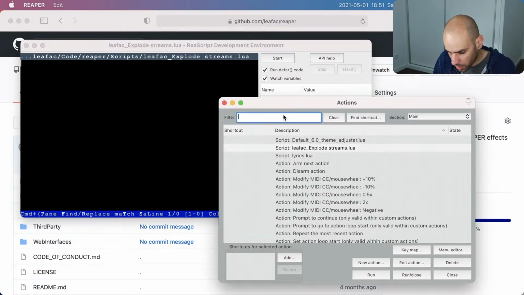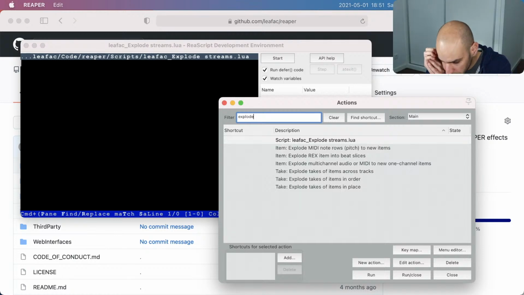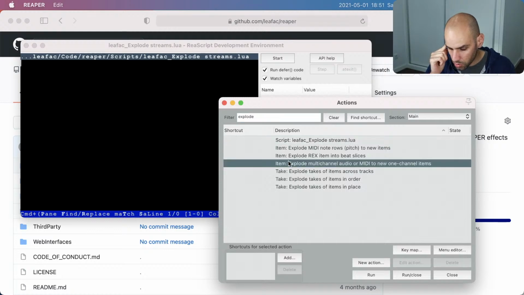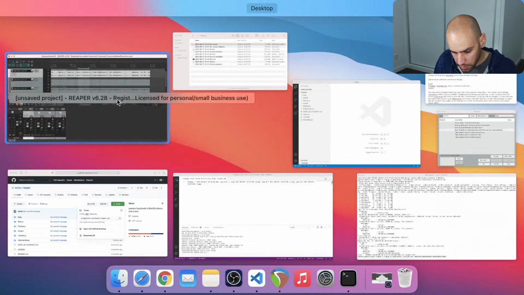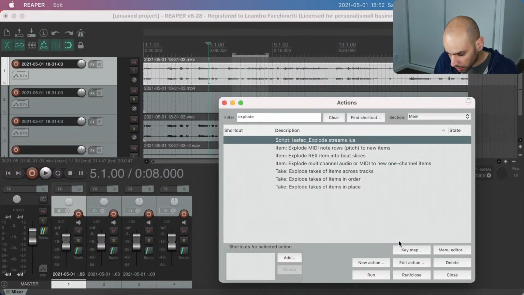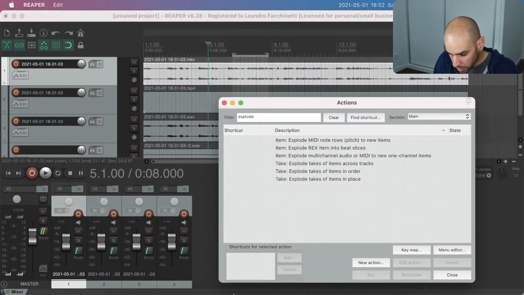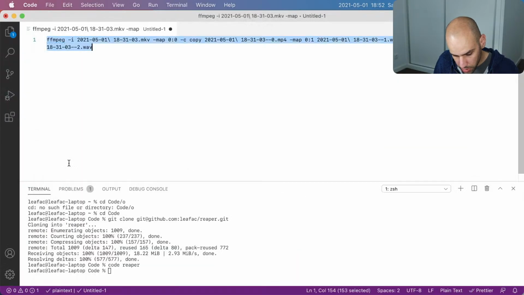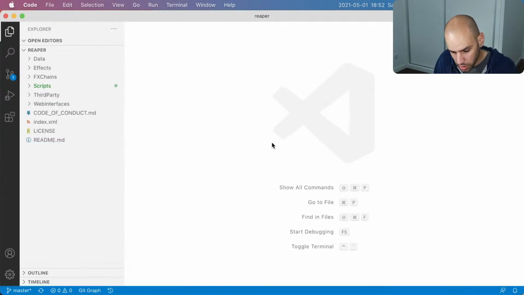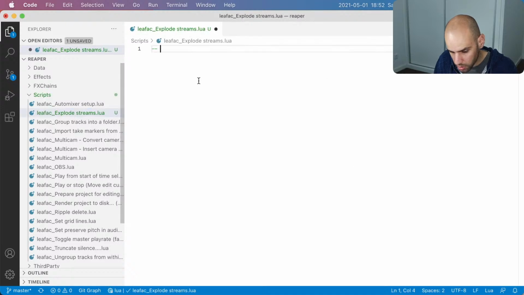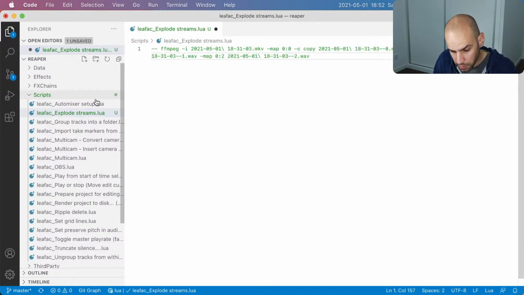In the actions menu, explode takes, explode multi-channel audio. Okay, so explode multi-channel audio or MIDI to new one-channel items. So this looks like a good name actually. So we'll mimic that name. So my explode items I'm going to remove, and I'm going to go into Visual Studio Code, and this one that I have over here I'm going to just cut and close and go into my new script, add this as a comment.